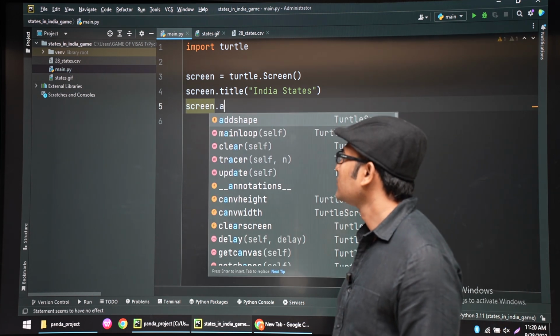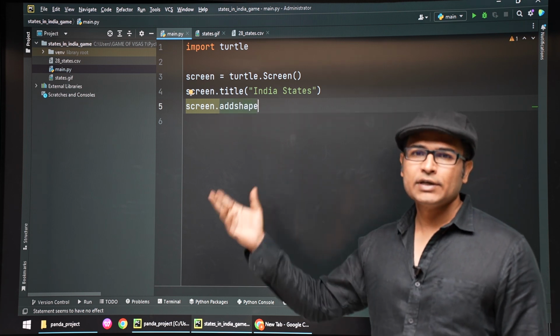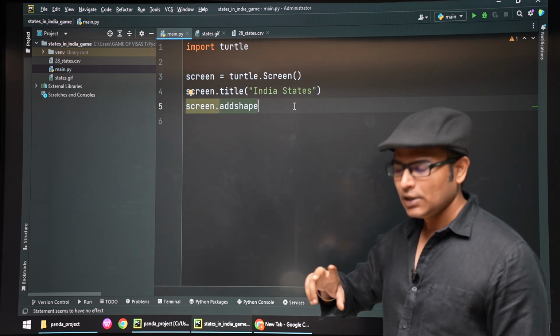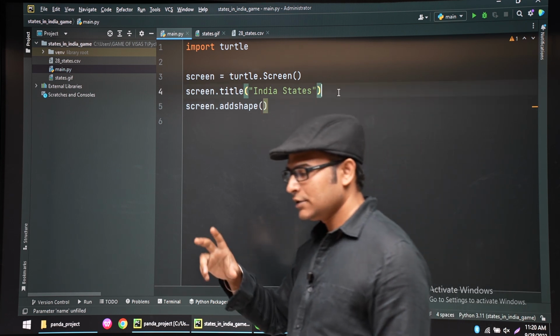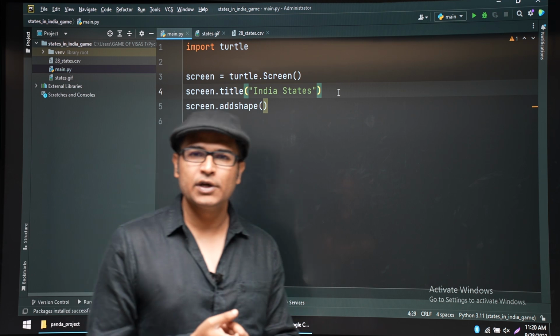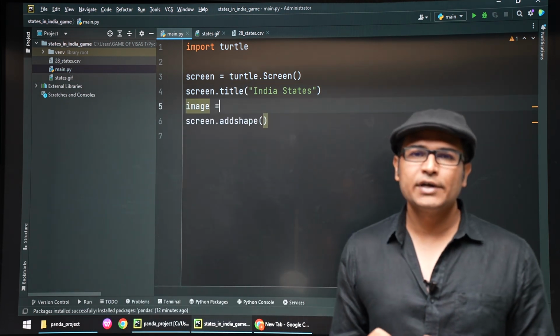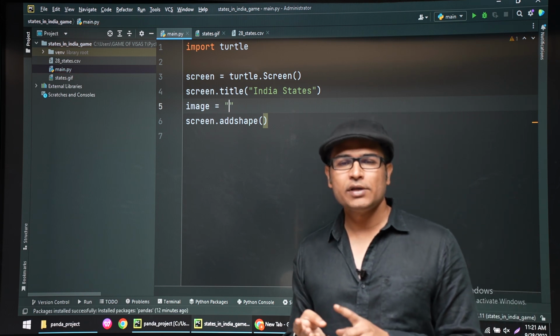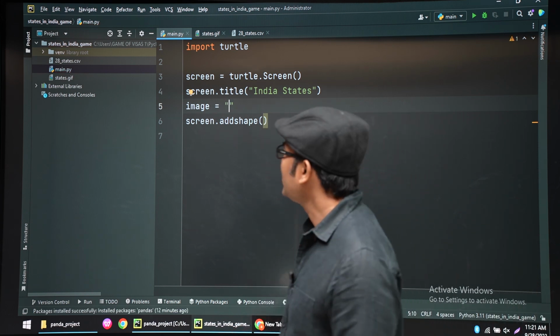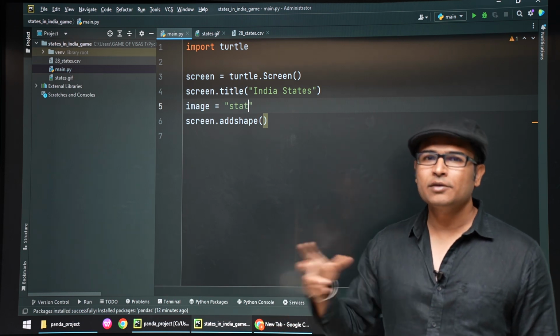Then we are going to add that map to the turtle as well as to the screen. You know that our turtle can take any shape. For example, it can take a circle shape, as we have seen in food and snake, or a square shape, or the actual turtle shape, or the arrow shape by default. Turtle can take any shape. Now I want our turtle to be the Indian map.